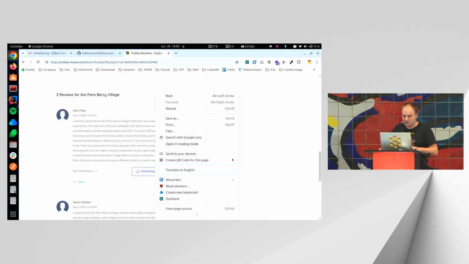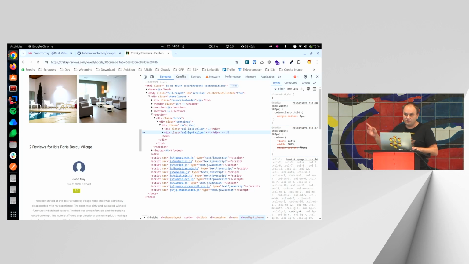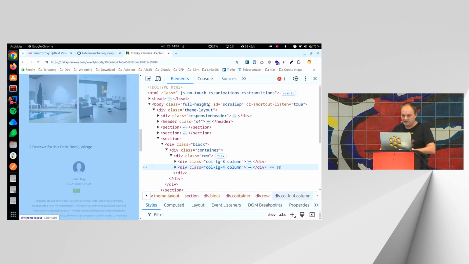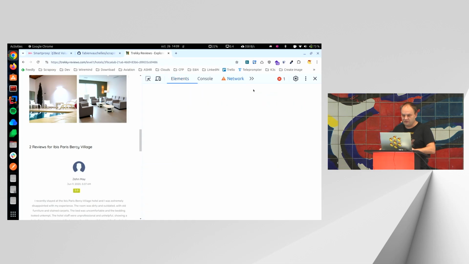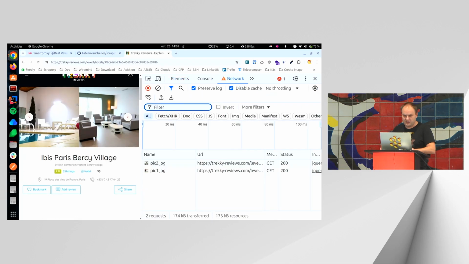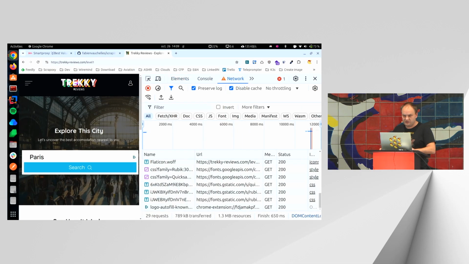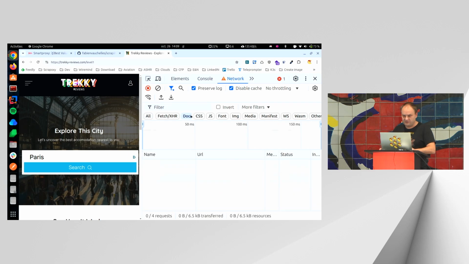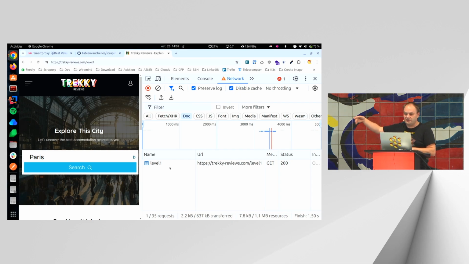So let me show you how the web page is structured. I will open the inspector, which can be very useful when you are doing web scraping. If I go to network, going back to the home page, I will clean a little bit and filter on doc. So you start with the home page, level 1. You see there is level 1, level 2, level 3, etc.